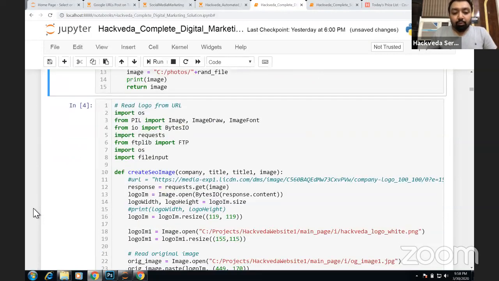Now we are performing search engine optimized imaging. There are various search engines like Google and Bing, and various social networks like Facebook, LinkedIn, and Twitter. For every social network, there is a different image size. So we need to define a function wherein we modify our image with respect to the requirement.